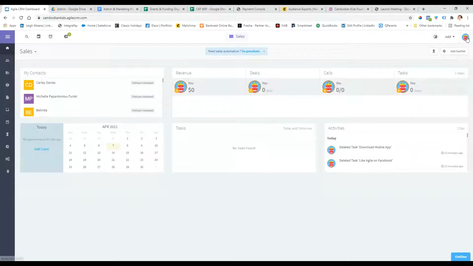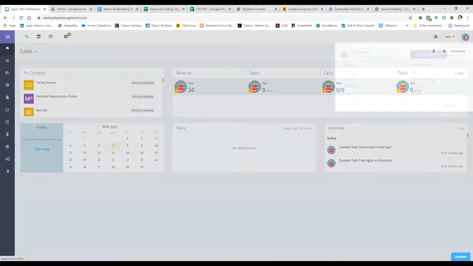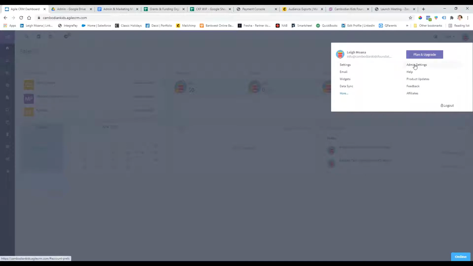Okay, so the first thing we're going to do is just have a look at some of the basic settings. You may have been added as a user separate to the info at Cambodian Kids Foundation. So if that's the case, you might want to go in and update a few things. So over on the top right hand corner here, this little logo here, this is where we can go into our settings and our admin settings, and that's what we're going to have a play with first.